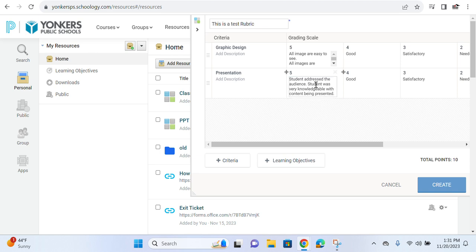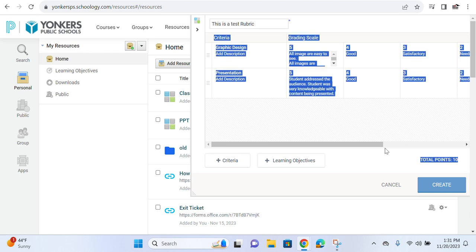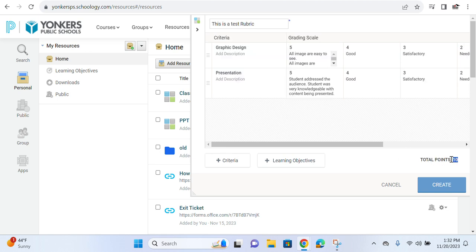Okay, and you can add more detail into that, but just for time's sake, I'm just putting a little bit in there. Once you're done, you're going to click create, and you can add as many criteria as you like, and you'll notice that your highest grading point here, those are all going to add up to give you total points. So we only have 2 criteria, with the highest being a 5. So the most that they can get is 10 points out of 10 points here.